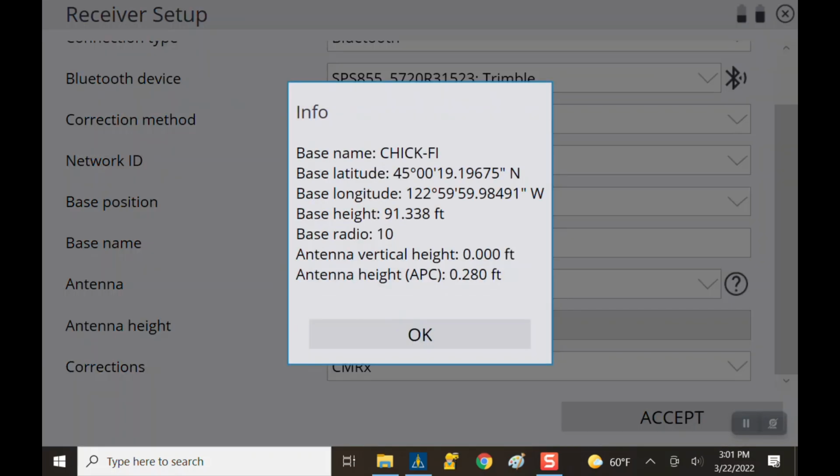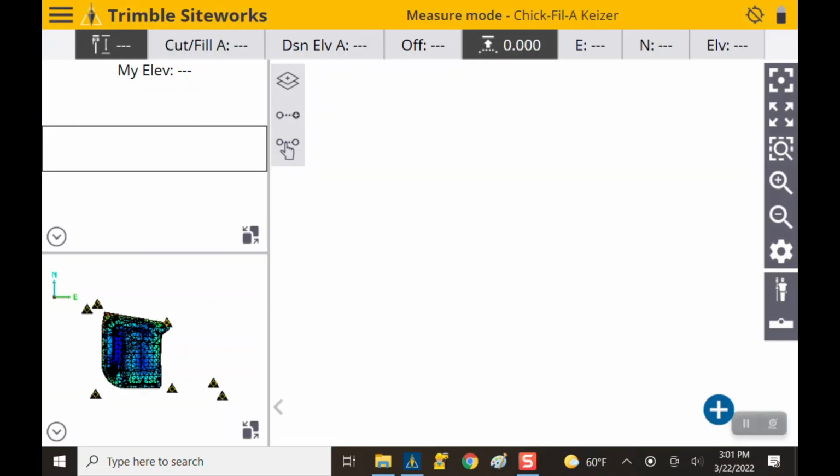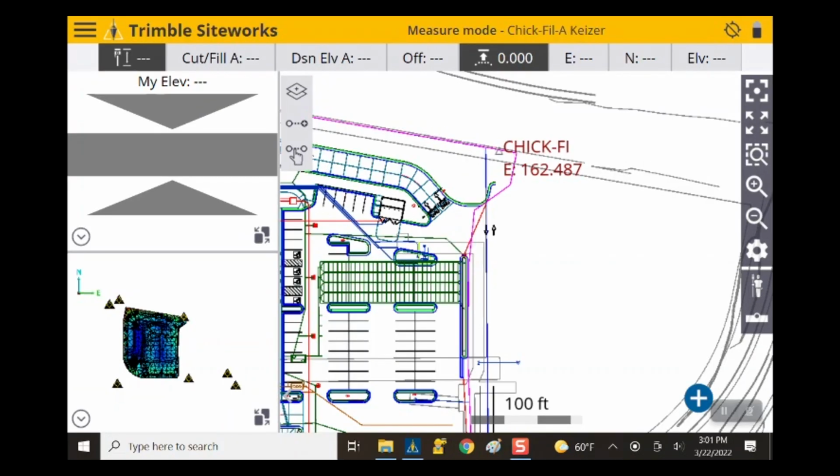If we were successful on all our options, it's going to pop out this info, and it's going to show you your base name, it's going to give you latitude, longitude, height, and the radio that it's on. If this all comes back as zeros, you know you did something wrong, that the base is not set up properly. But if it does give you base longitude and latitude and the height, you're looking pretty good. It's going to send you back to the map view right away.